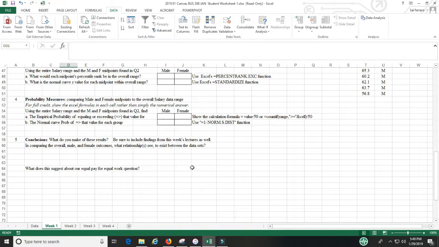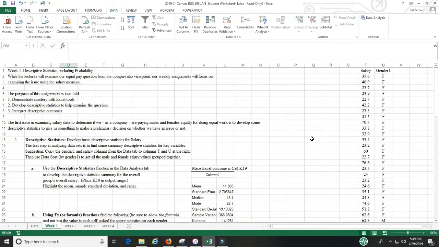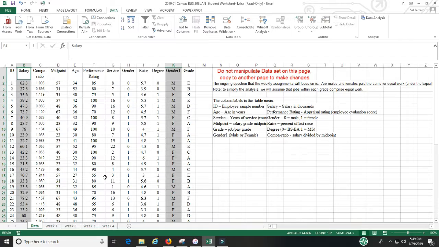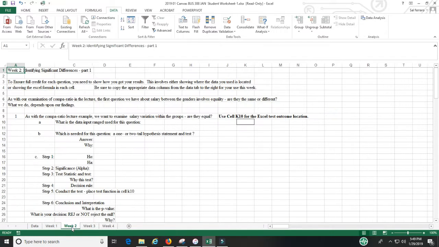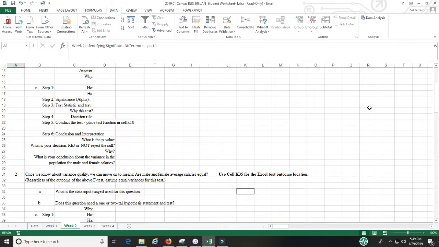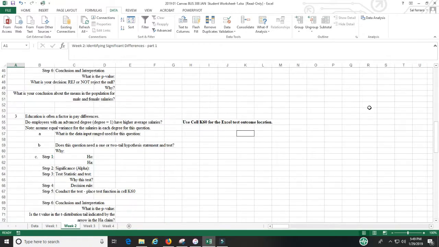Most of your conclusions are pretty good. So this is just a really brief overview, at least of how to get started. Then when we go to week 2, it's going to be the same thing. You leave your data here, and whatever week 2 is, we're going to look at it real quick. So with the ratio, we're going to copy this. We're going to use cell K10 for the Excel test outcomes locations, and we're going to move a copy of the data into here. This is where we're doing our null hypothesis and stuff.